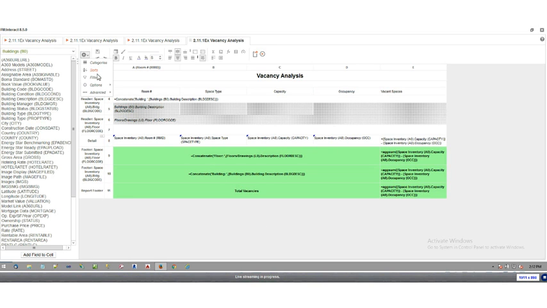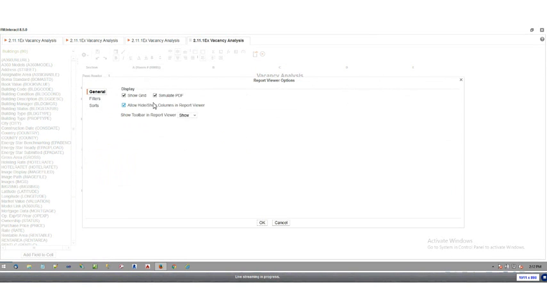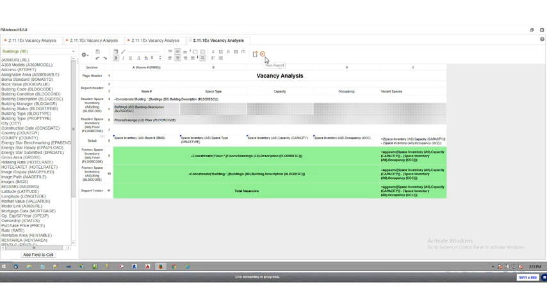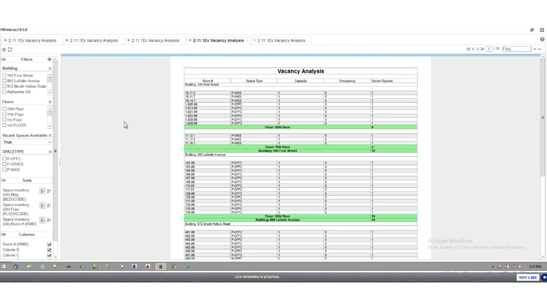And again, I'm going to add that. I'm going to come back in now and say I only want to see vacant spaces. Again, not all of these are necessary, but we can add them and modify them as we go. And now if I click play, we'll see that I'm only going to see my vacant spaces.